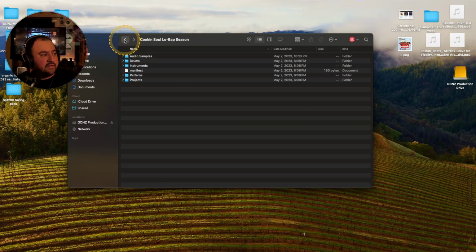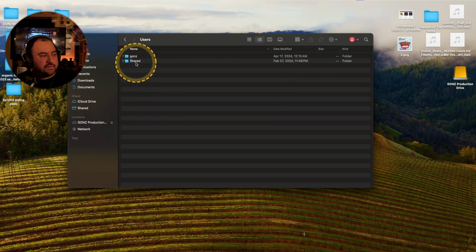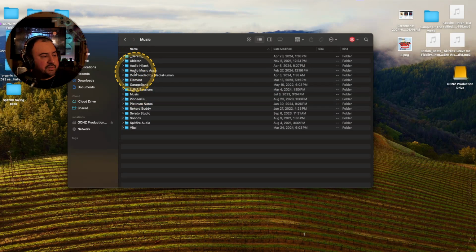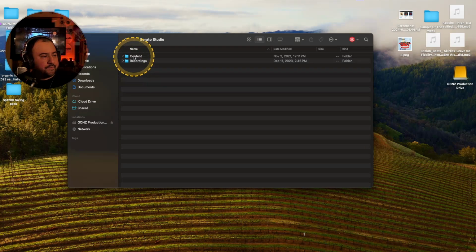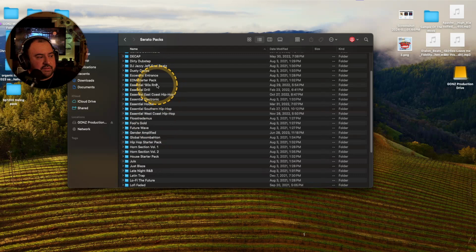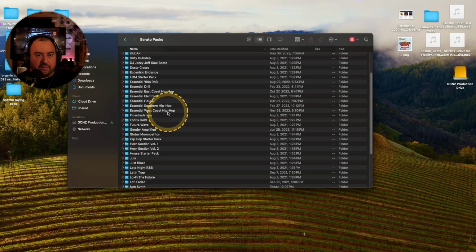So again, if we're starting fresh from the desktop, we go to the hard drive, go to users, your username, then go to music, then Serato Studio, content, Serato Packs. What I would recommend is you just make a copy of this pack and put it in another folder, and now you have it over there as well. Or you can just go here and bring your samples into your player.